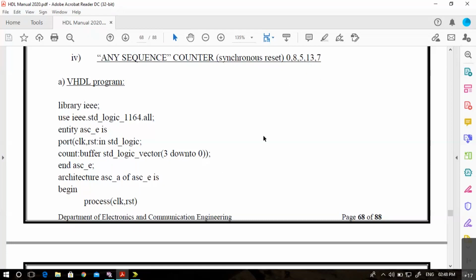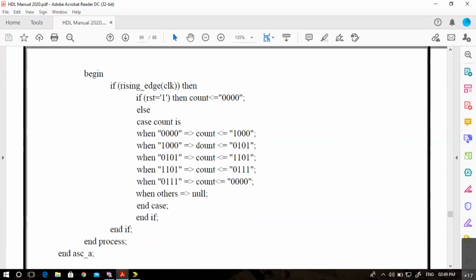Sometimes we can have passwords, temporary passwords, which have alphanumeric or text characters also. We can write Verilog codes for generating such text also. However, in this program, we are showing an any sequence counter. Let me show you the logic here.